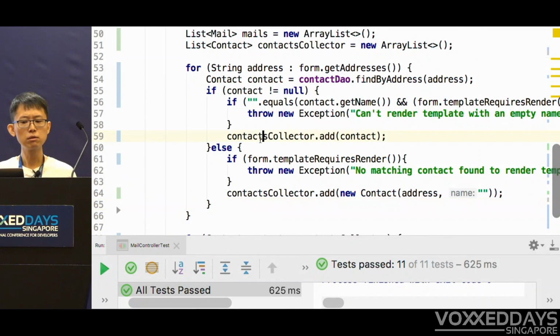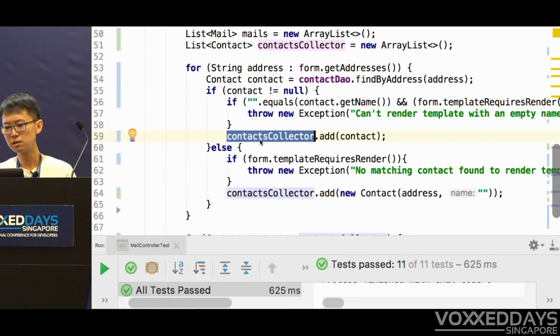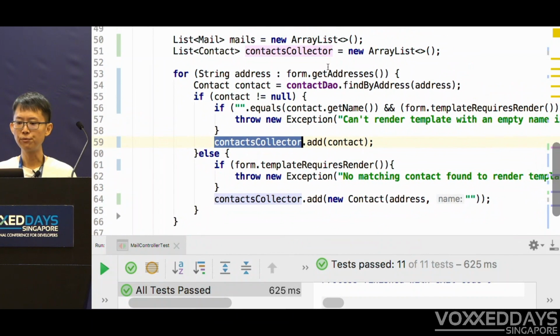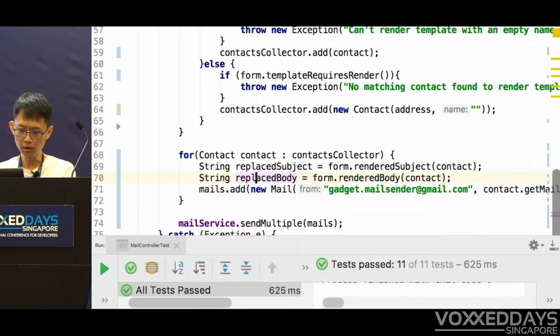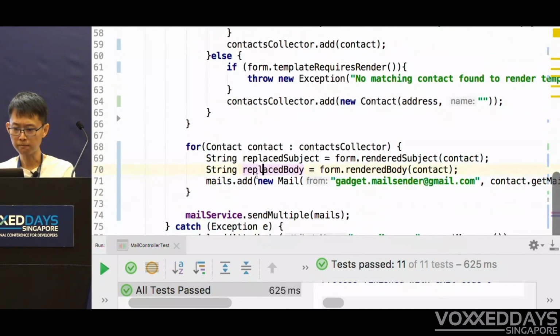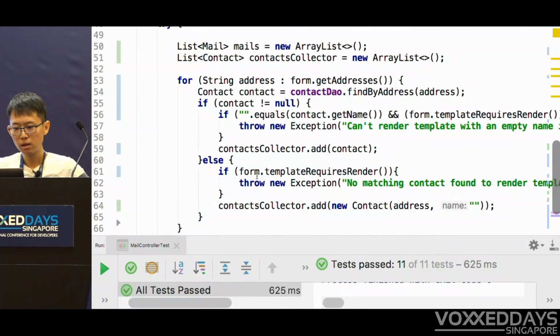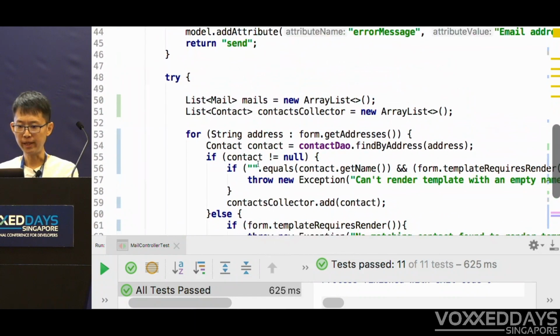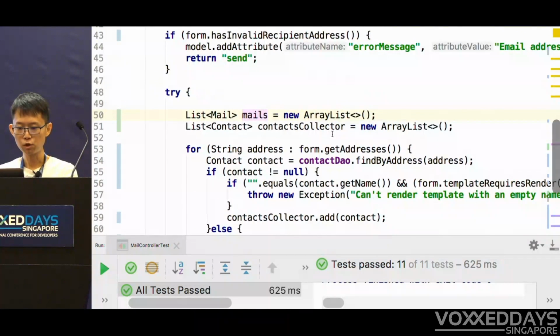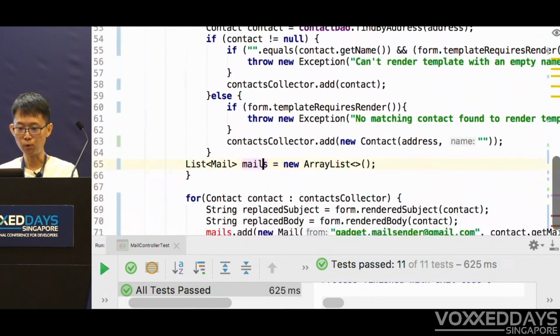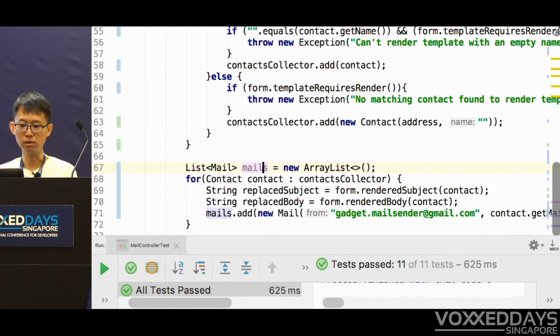It is not ideal. I don't really like the collector here. If you're in Ruby, I guess you have it in Ruby on Rails, this will be a very trivial thing. So now we have managed to come here, and the mails variable itself is only used below. So I can move that closer here. Okay.